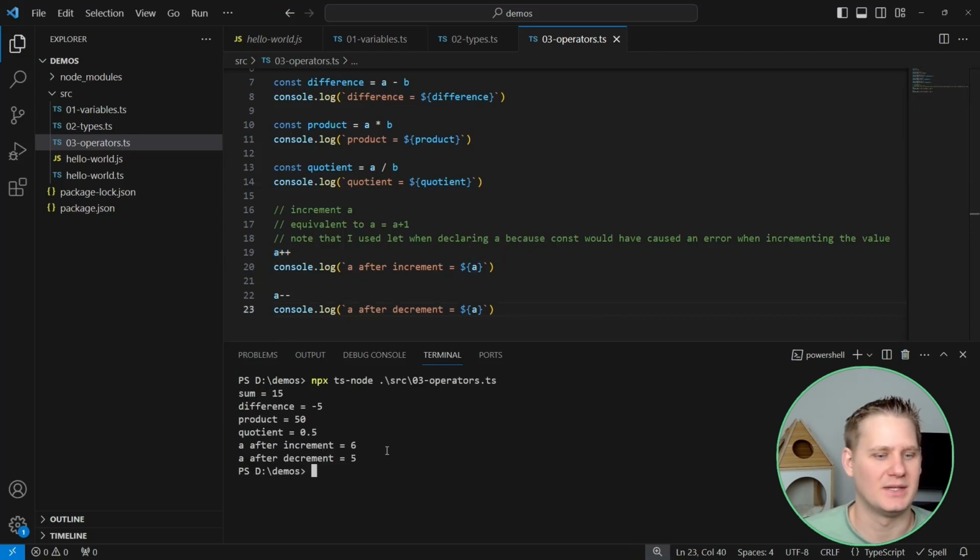Running this, we see sum is 15, difference is negative 5, product is 50, quotient is 0.5. After increment, we have 6, and after decrement, we're back to 5.